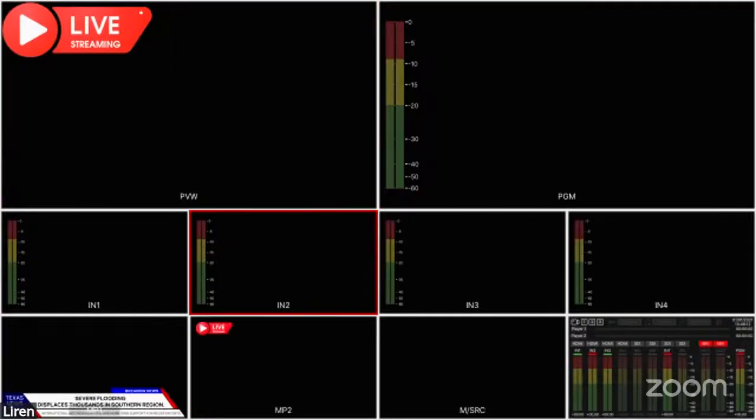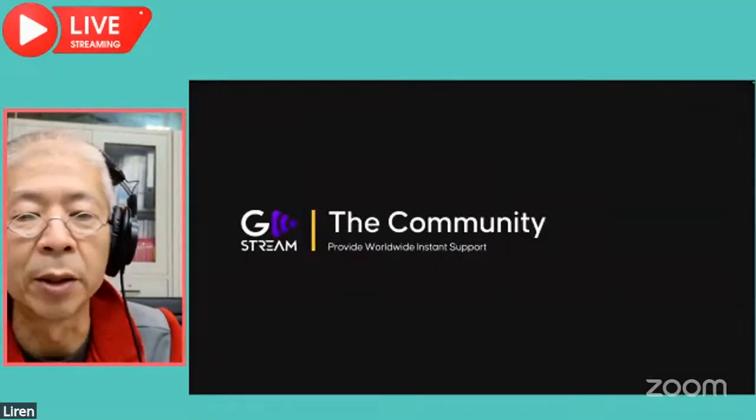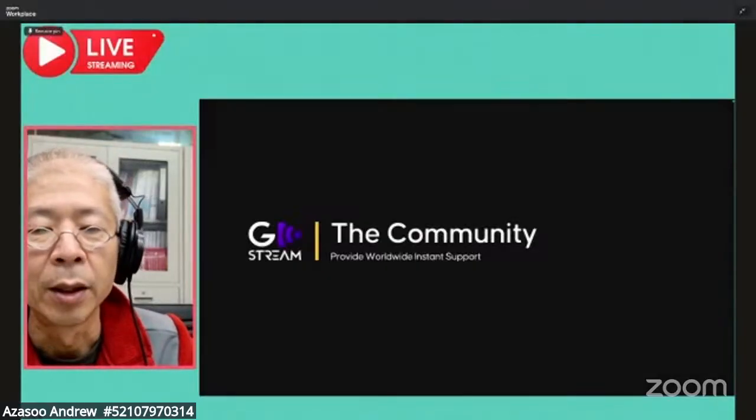And we have another multiview layout, which is suitable for some applications with less input sources, and you get the same size of preview and program windows, and some necessary input sources like the media player and the multi-source. So that's the control panel.